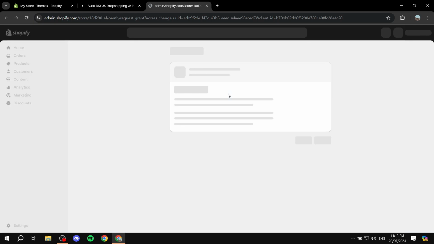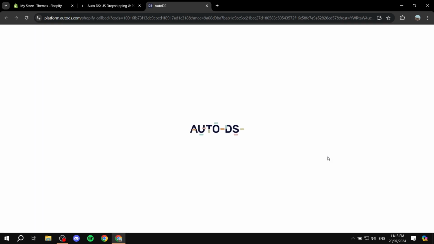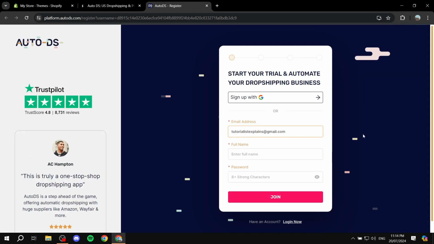So we can just click on install, and then it's just going to take a little bit of time to load in. And then here we can just simply click on install again, just to confirm the installation process. And again, it's not really going to take a lot of time. And then from here, you will need to go ahead and start your trial with AutoDS. You can just go ahead and enter your email address, full name, and password, and it's just going to basically work for you. So I'm just going to go ahead and do these steps. And when I'm done, I'm going to get back to you, and we will talk about the next step.